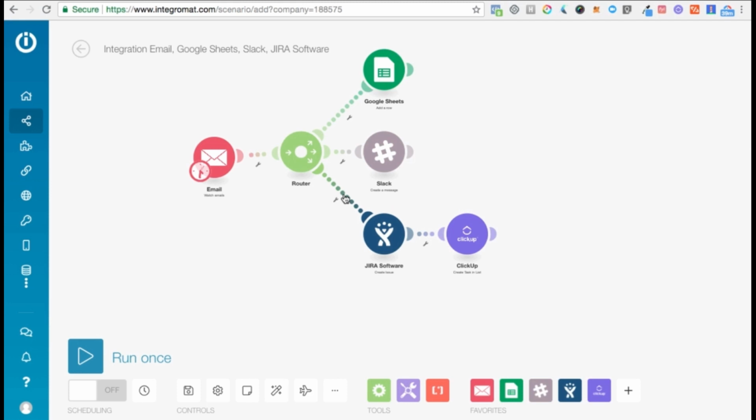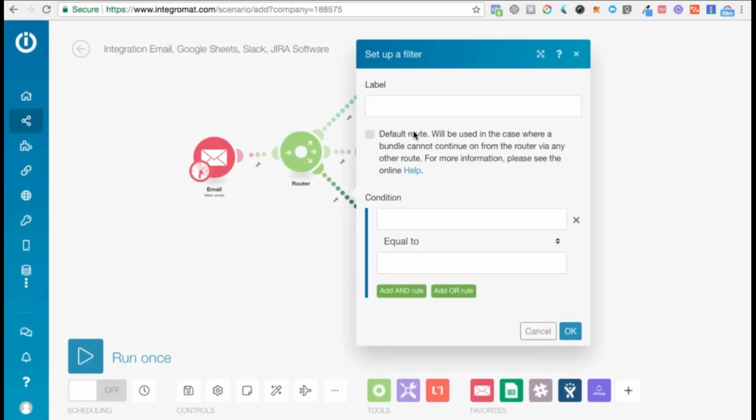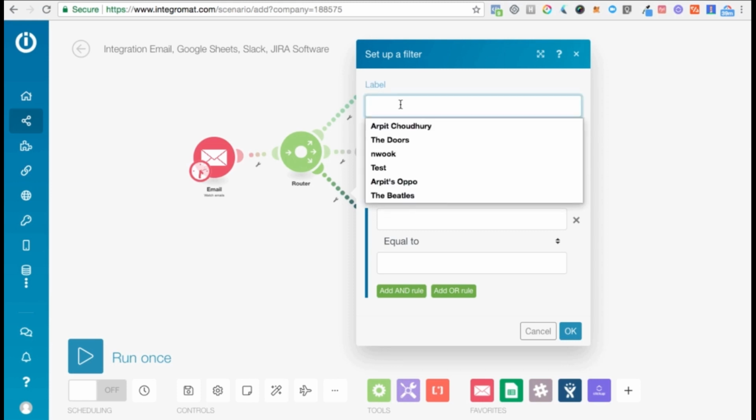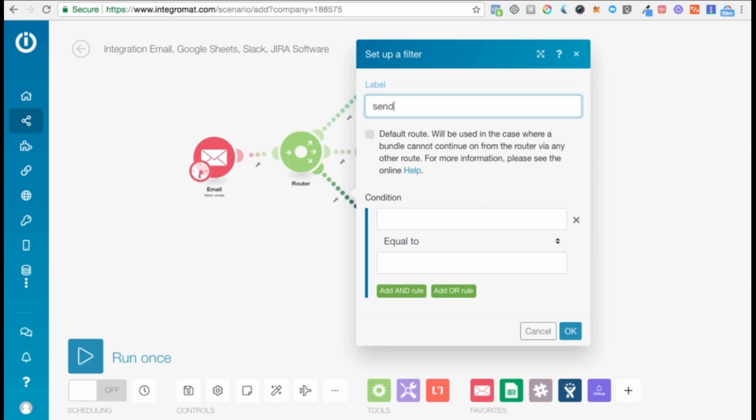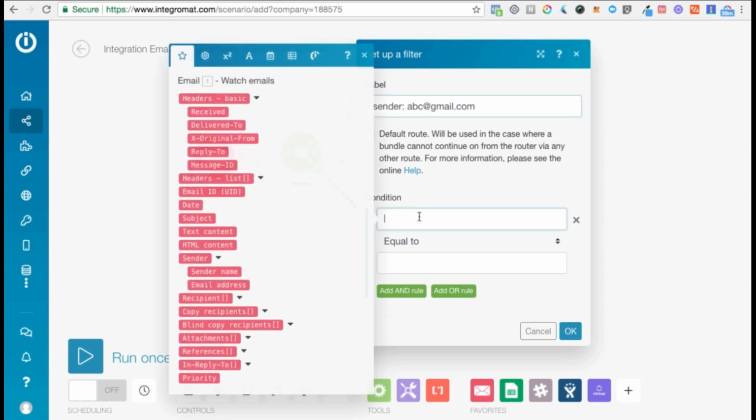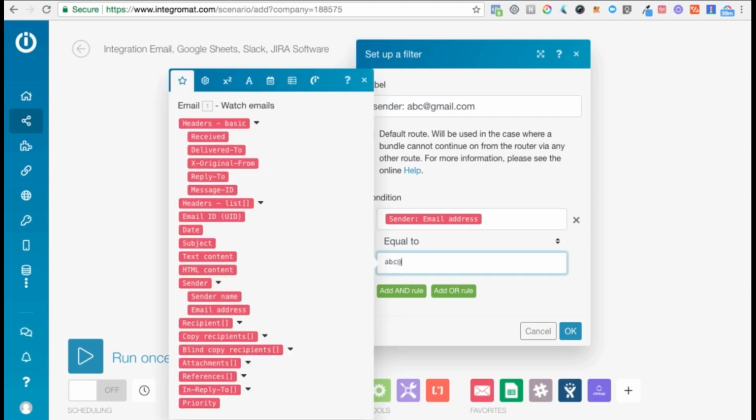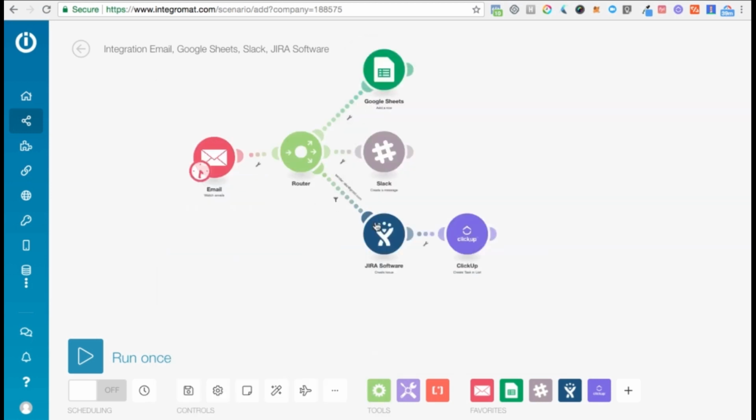So let's say you want to add a filter here, and you only want to create an issue with Jira if the sender is, let's say I'm going to name this route, whatever abc@gmail.com. You can create a condition that the sender email address is equal to abc@gmail.com.